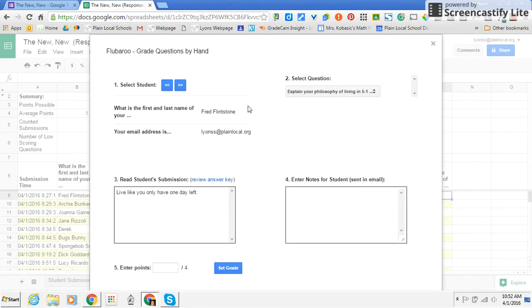And here was the question where I identified my students. And the first entry was live like you only have one day left. And I think that is an excellent answer. So I'm going to give a little feedback. And this student is going to get 4 points. And then it also asks you to put their points right here.